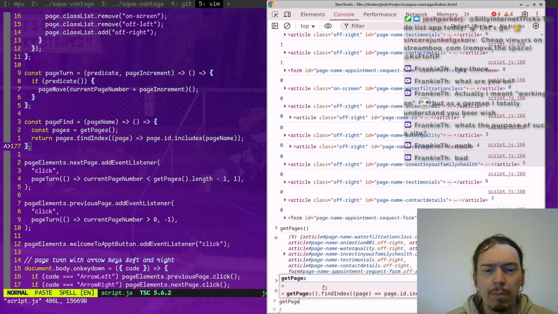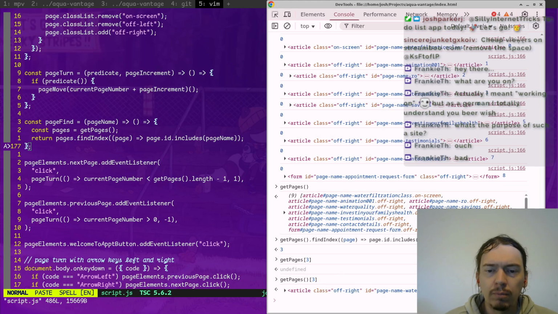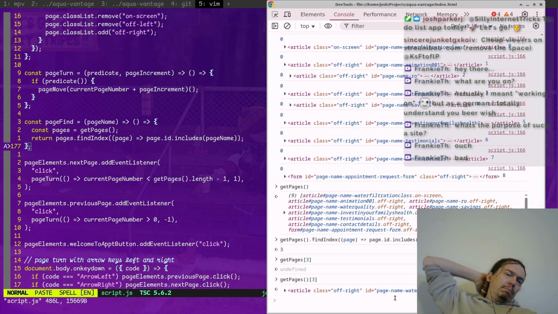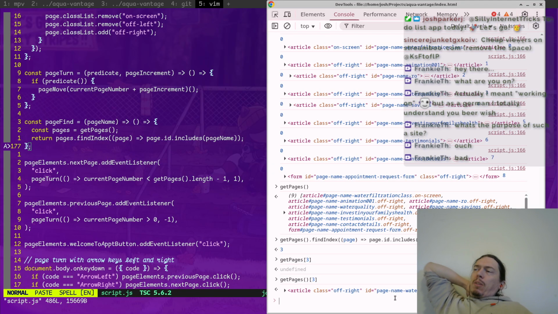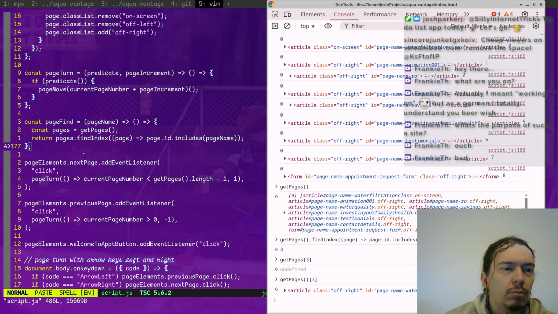Then if we look at get pages 3, then there it is, water quality. So that seems right. Is this going to be something useful? I guess it is. I guess it will be something useful.